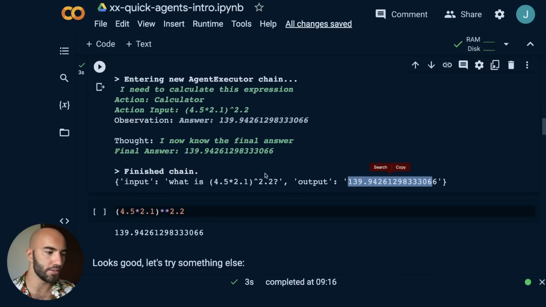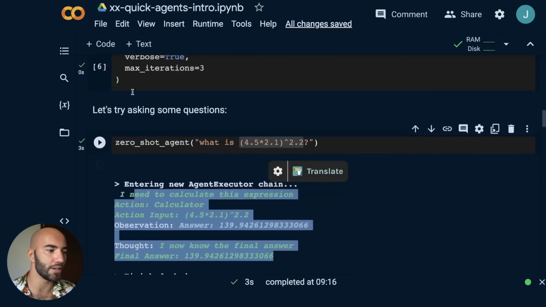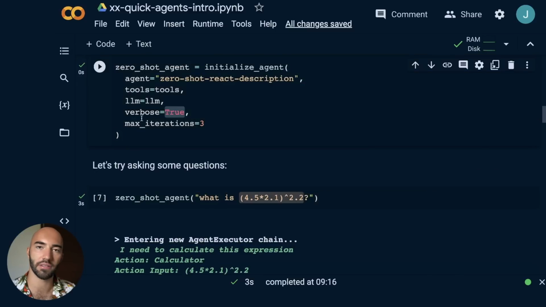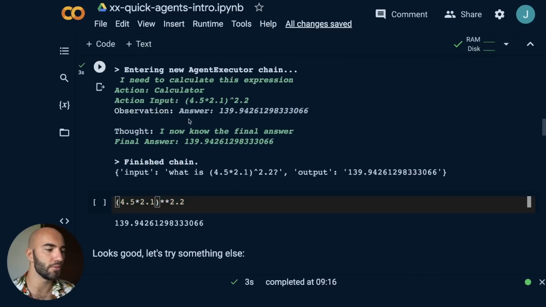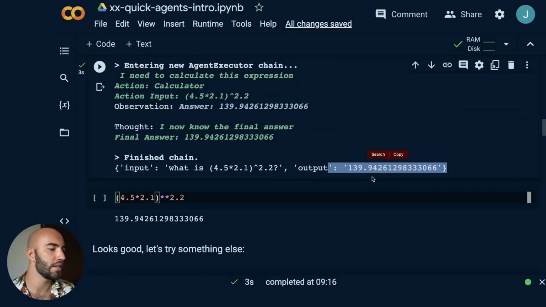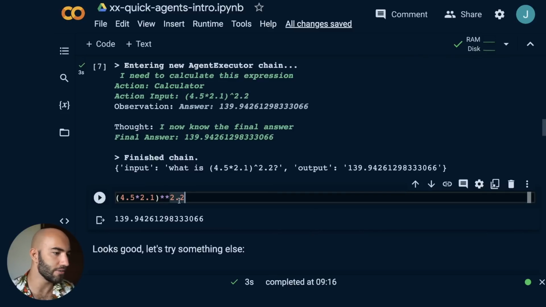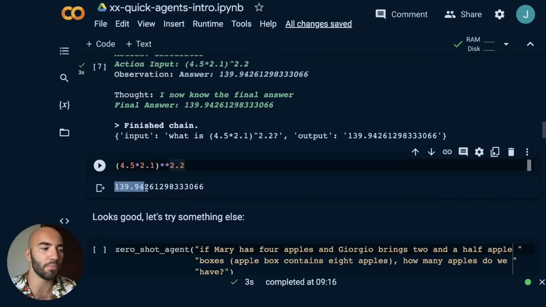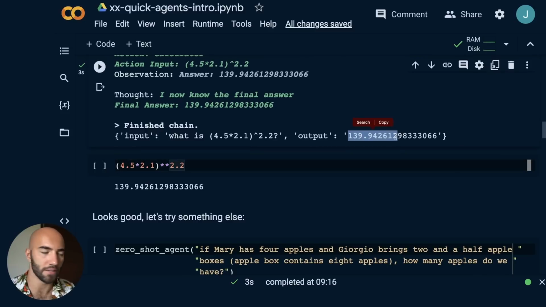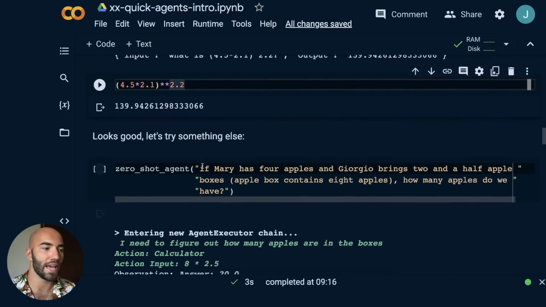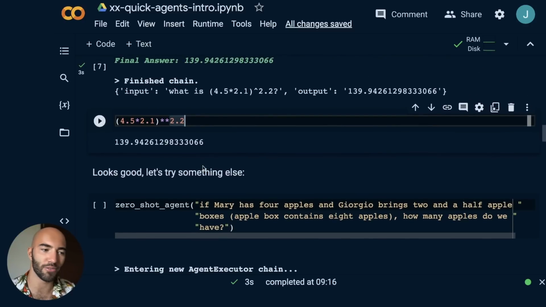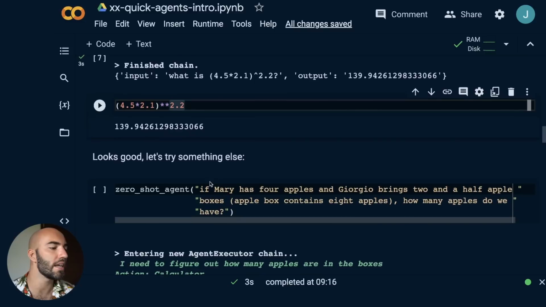Now, the end user doesn't need to see all of this. The reason that we're seeing all of this is because we set verbose equal to true. If we set this to false, we'll just get the output, right? But obviously, we're developing this. We want to see what is actually happening. Now, what you can see, I've already run this. The output, the actual value here, is in fact this number here. Okay, so that's much better than when we're using large language models typically, and they just give us a completely wrong answer. All right, so that looks good.